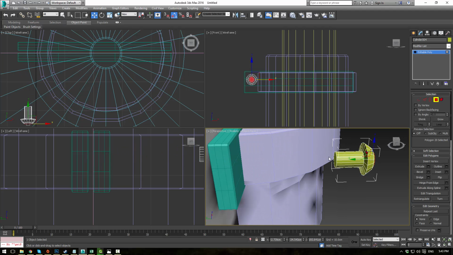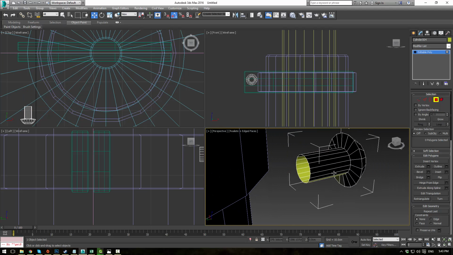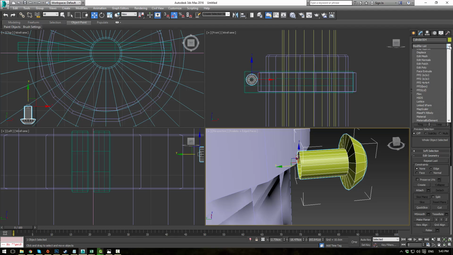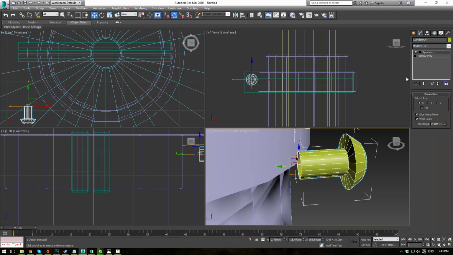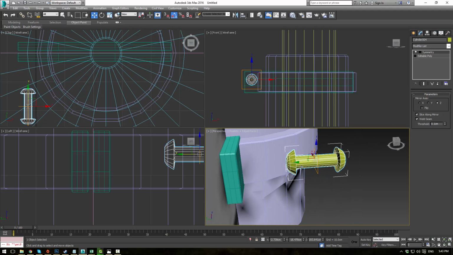Now let's take this out. Okay, deselect the back face there, delete. Alright, and now let's add a symmetry modifier. Alright, and that's going to need to go on the Z axis, and there we go. Now we have a perfect bolt we can work with.